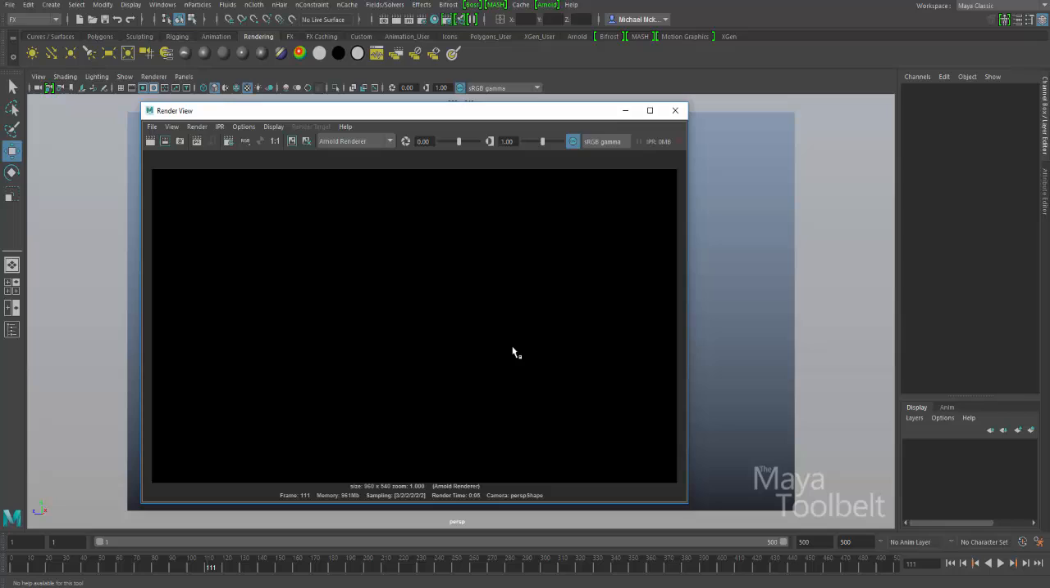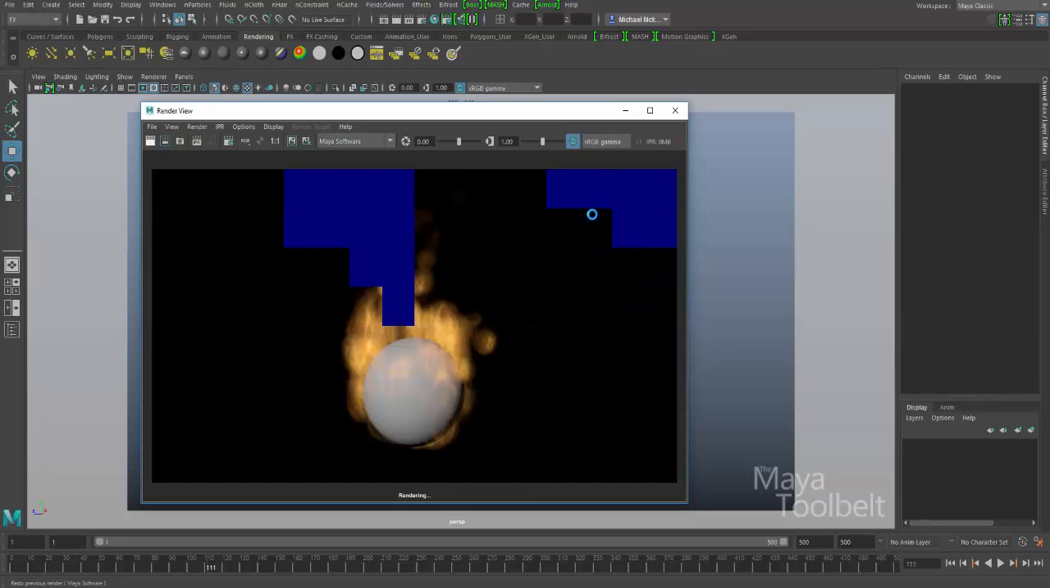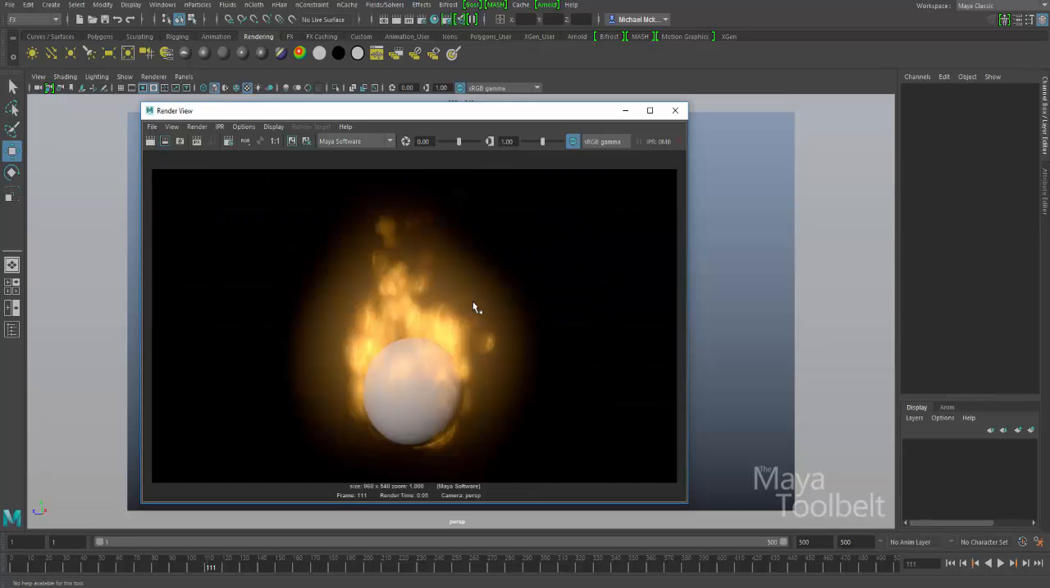Now mine is just completely black, and that's because by default right now it's choosing the Arnold renderer, which is a new rendering system in Maya 2017 specifically. I don't have any lights in my scene yet, so instead of using the Arnold renderer, I'm just going to use Maya Software, the old default renderer of Maya. So choose Maya Software and then hit that button again. Now we can see the fire effect itself.